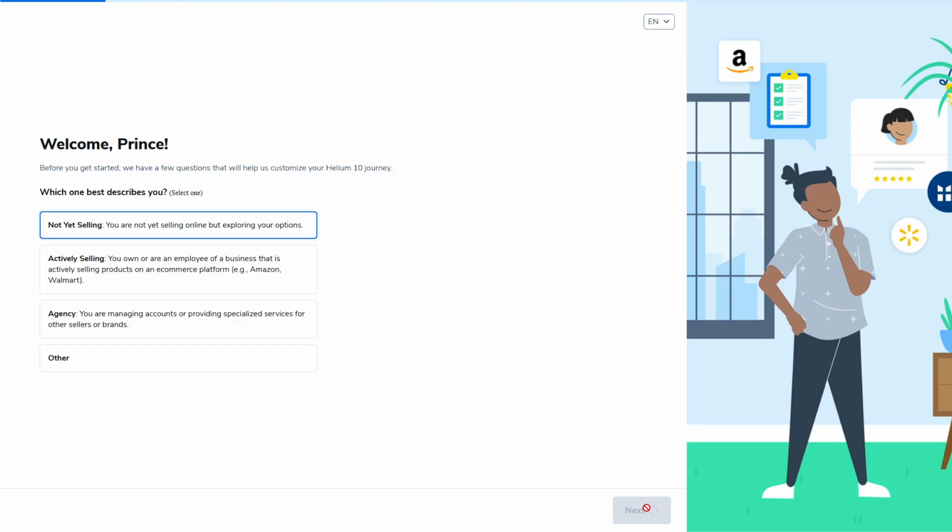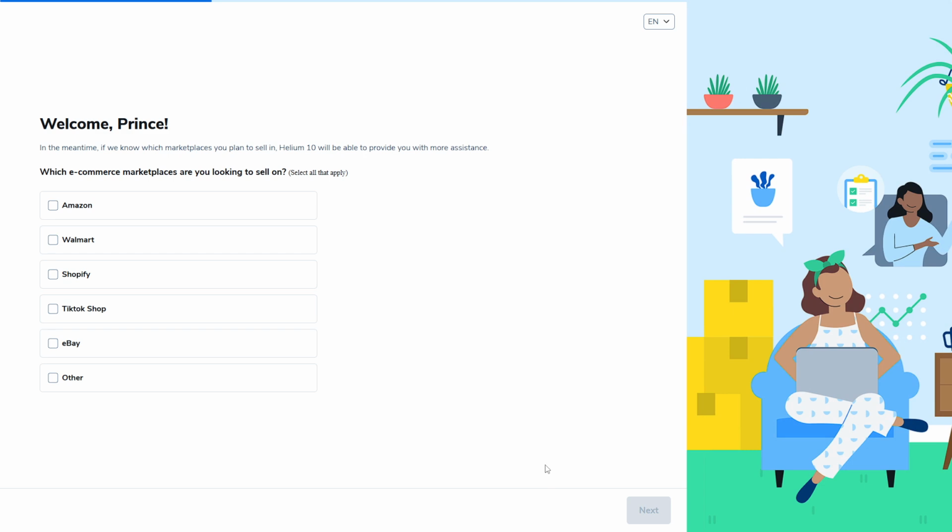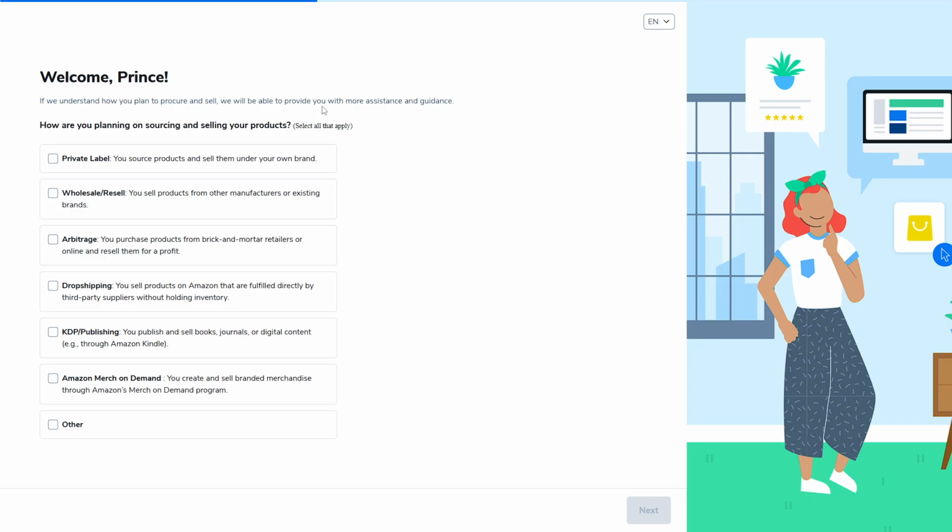The platform will now inquire about which e-commerce marketplaces you're interested in. Choose accordingly, keeping your business plans in mind, and then click Next once again. Next, you're asked about how you're planning to source and sell your products. Here, select Wholesale Resell. You sell products from other manufacturers or existing brands. Again, you'll click Next after making your selection.